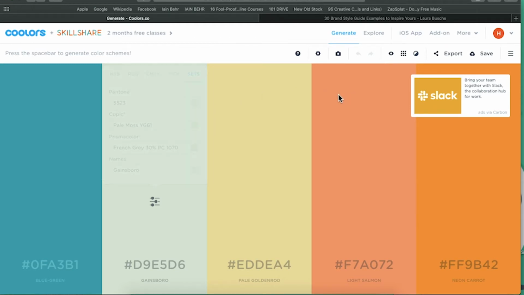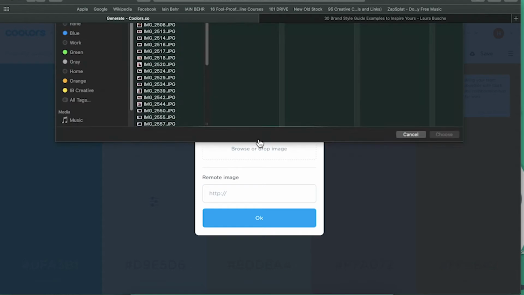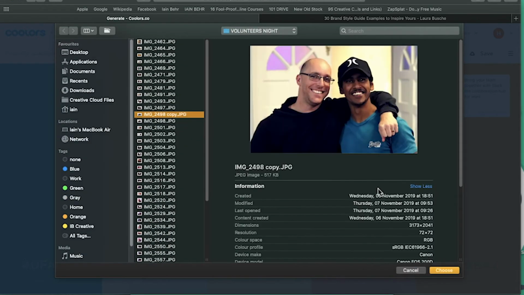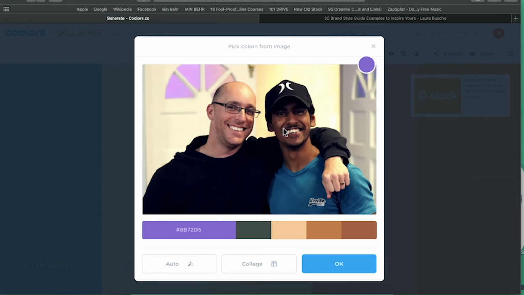Another interesting thing about Coolors is that you can use a photo to generate a color scheme. So if you browse for a crop picture here, let's take a picture of my buddy and I. And as you can see, it's generated a color scheme, a color palette, from this picture. And if you want, you can even fine tune it a bit, if you want to do something like that.